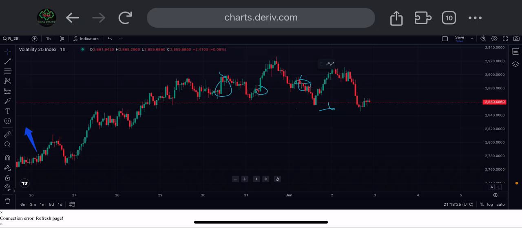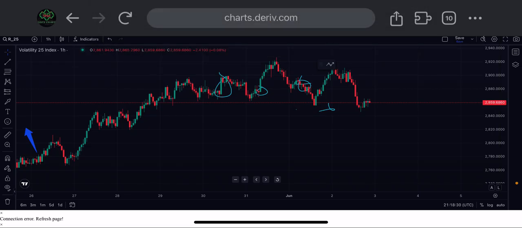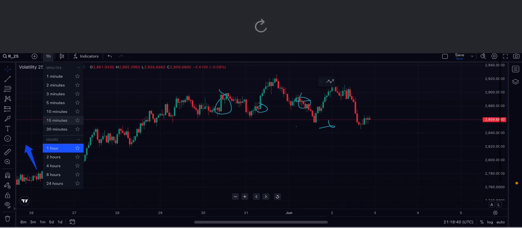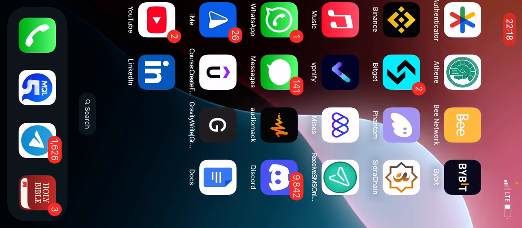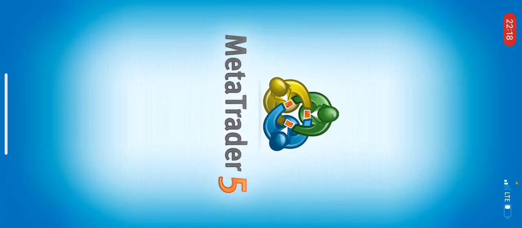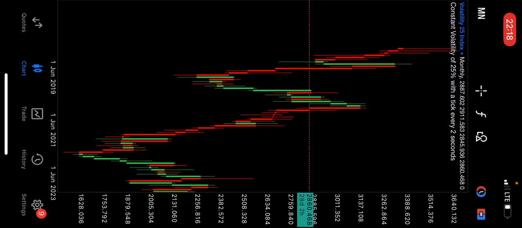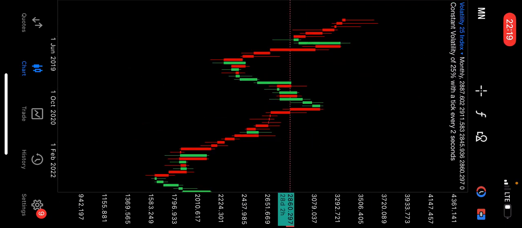So let's proceed now. When you're reading a chart, there are some things you should make sure you have in your head. First and foremost, the time frame. Let me move to MT5. At this point you can see I'm using this MT5, and we have what we call the time frame.